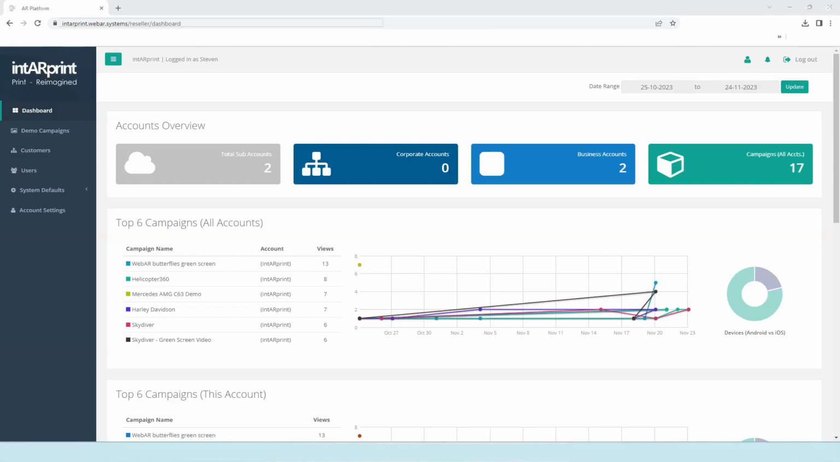Working from the top down, we can also see a date range picker. This date range picker is used for selecting the date range for reporting that can be viewed on both the dashboard and also through all campaigns within the account.